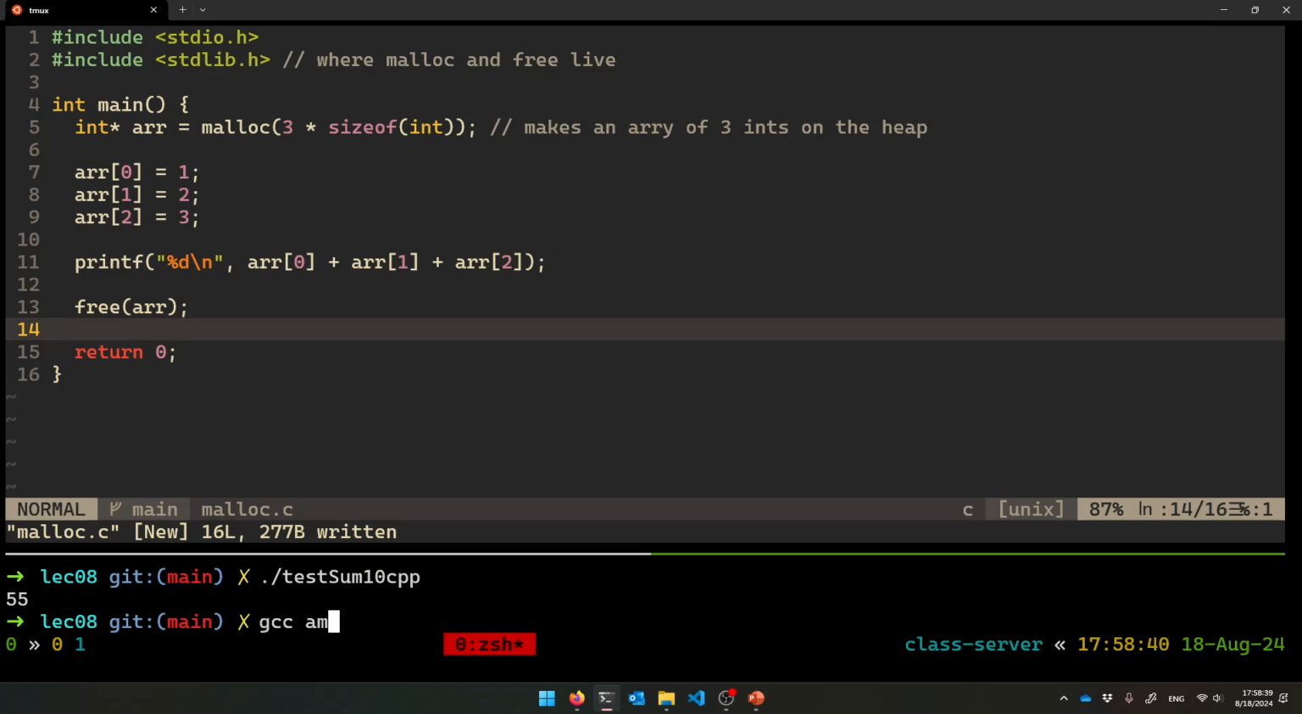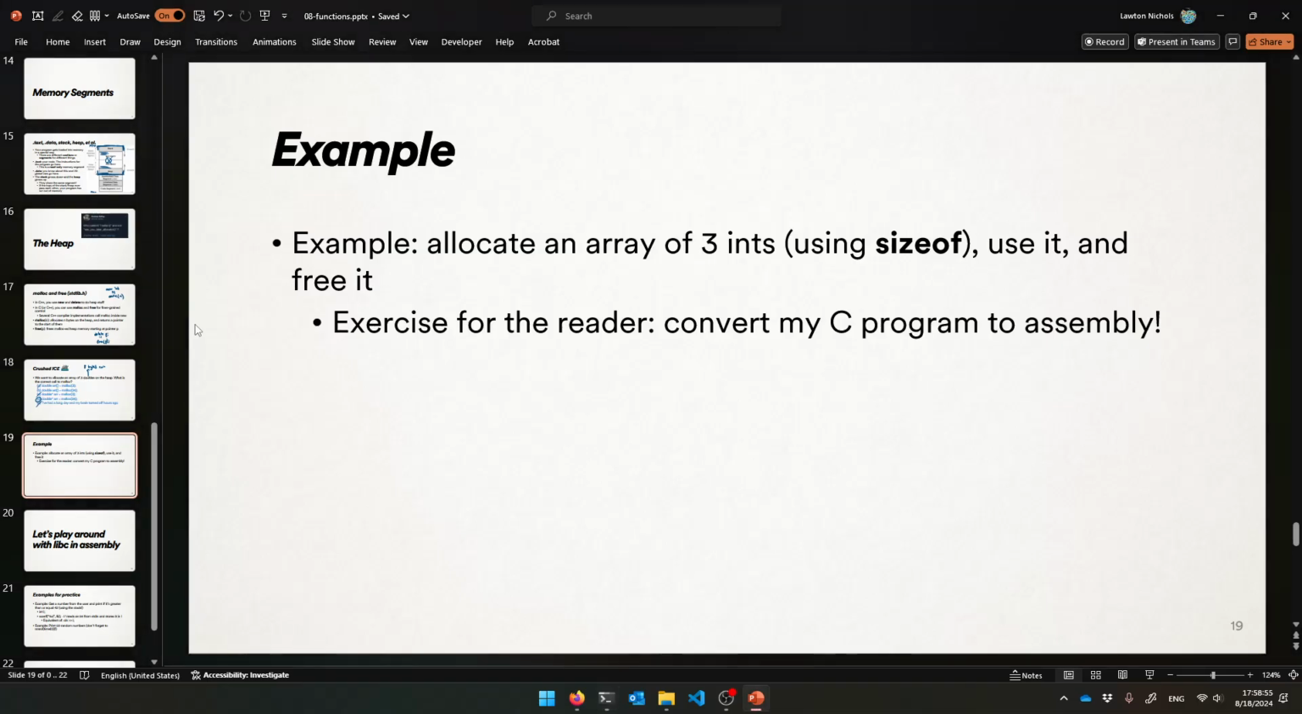So gcc malloc -o malloc, and bam, the sum of 1, 2, and 3 is 6. Cool, huh? So that's heap stuff, and you can do the same thing in assembly. You'll just do bl malloc, bl free kind of stuff. You can do it all in assembly as well.